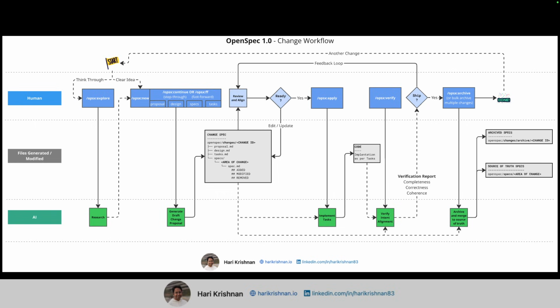I will not go into the details of how OpenSpec itself works and its philosophy. I'll leave a link to the video that I had done on the same earlier. What I will focus on in this video is the changes that have come with the 1.0 release itself. The first of those is the starting point.